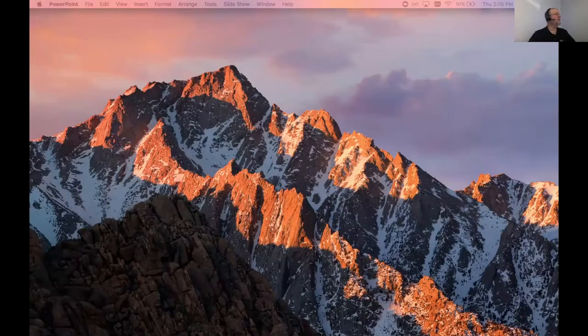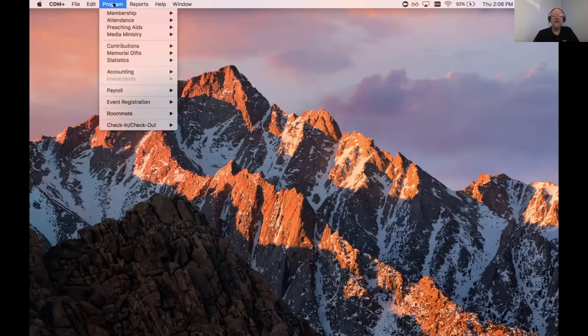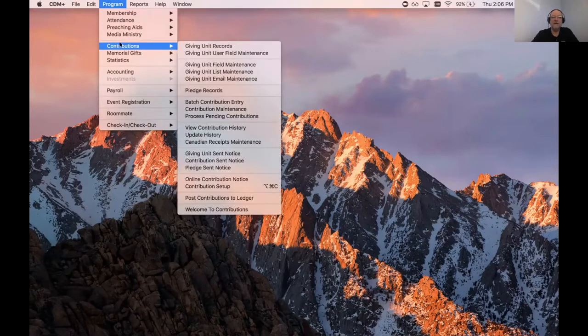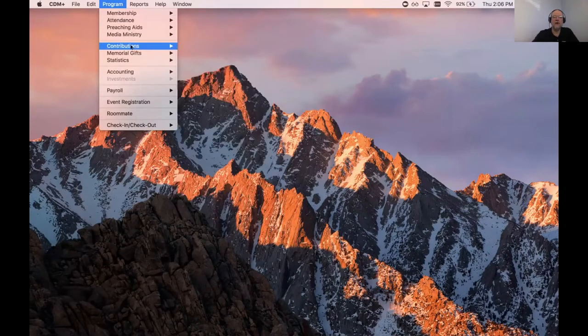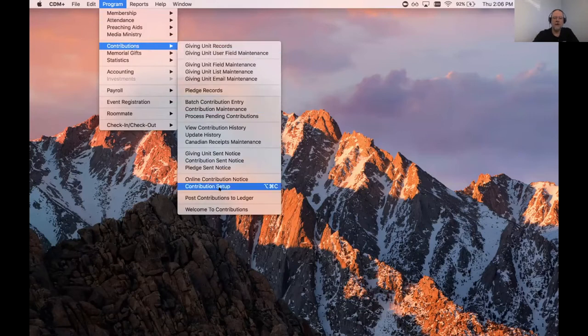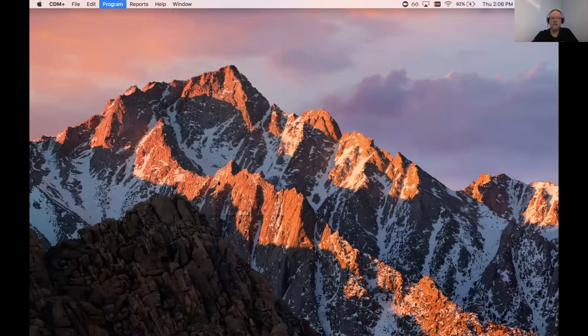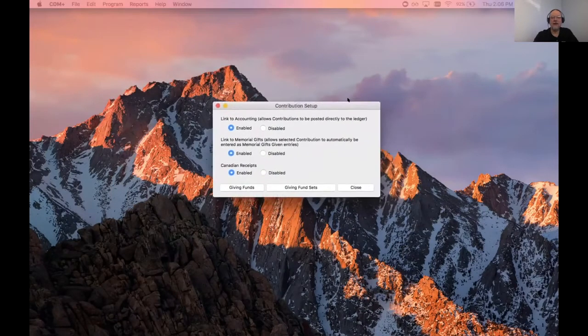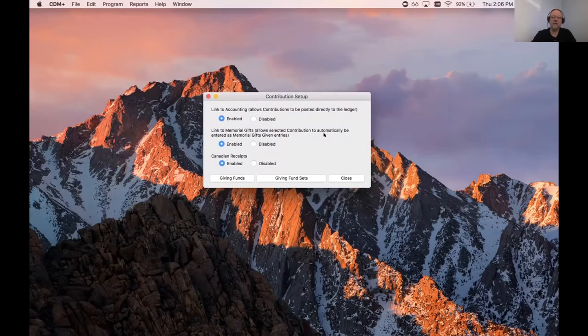Let's get going. Okay, so in CDM Plus, the giving fund is one of the key pieces, and those are created from the contribution setup menu. So when I click there, that opens up my contribution setup window.